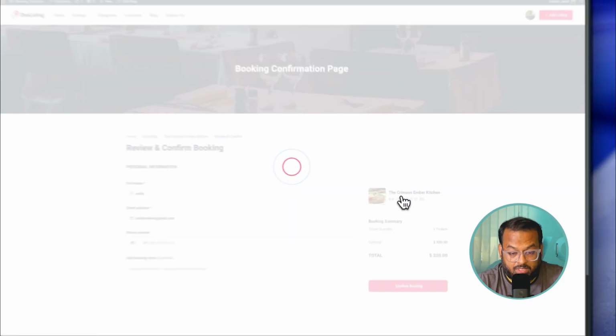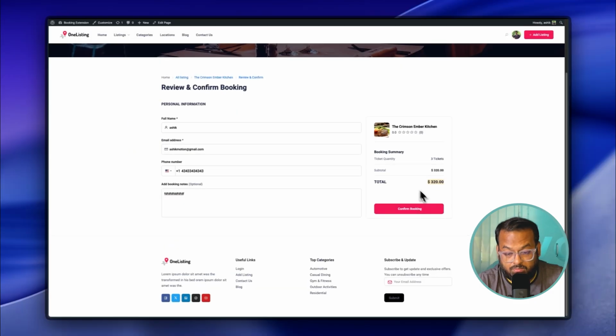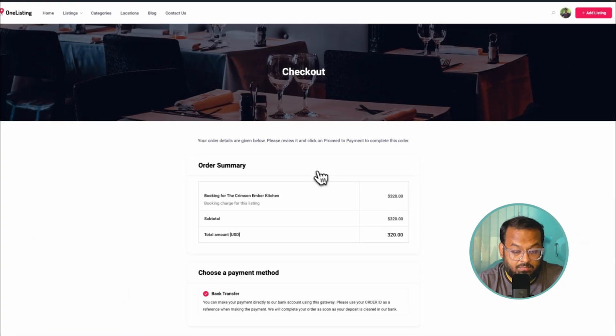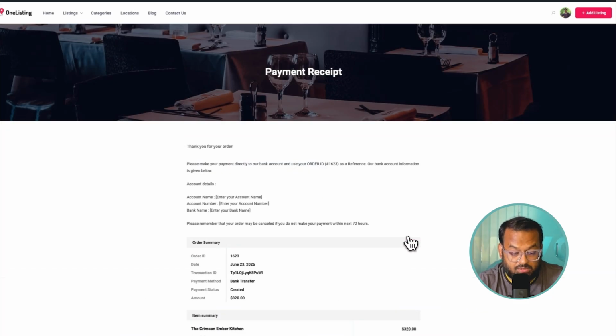Then they click Request Ticket, and it will open the personal information page where they put their name, email, phone number, and any notes, and then click confirm booking. If payment is enabled, they will be redirected to the payment page to complete the booking. Now click pay now to complete the process.